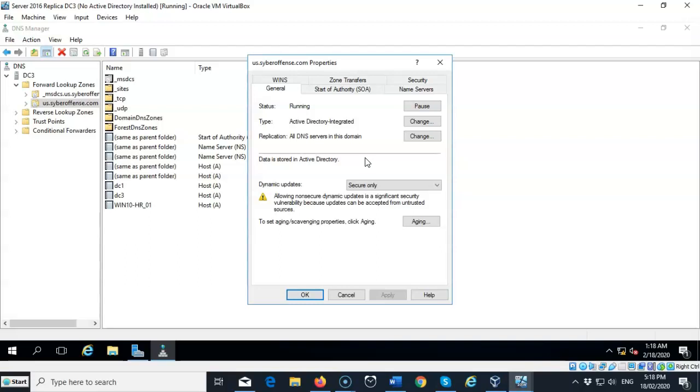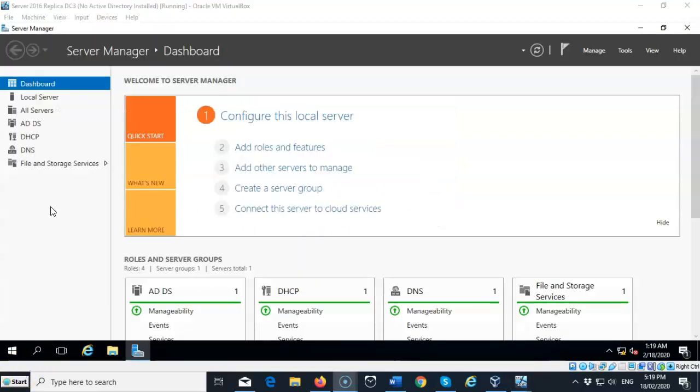So as long as these machines are using Active Directory integrated DNS zones, whatever change you make on one server will automatically be replicated to any of the other domain controllers in your network that are hosting a DNS server. Now the next thing we need to do is configure DHCP failover in the event that DC1, which is our current DHCP server, goes down.